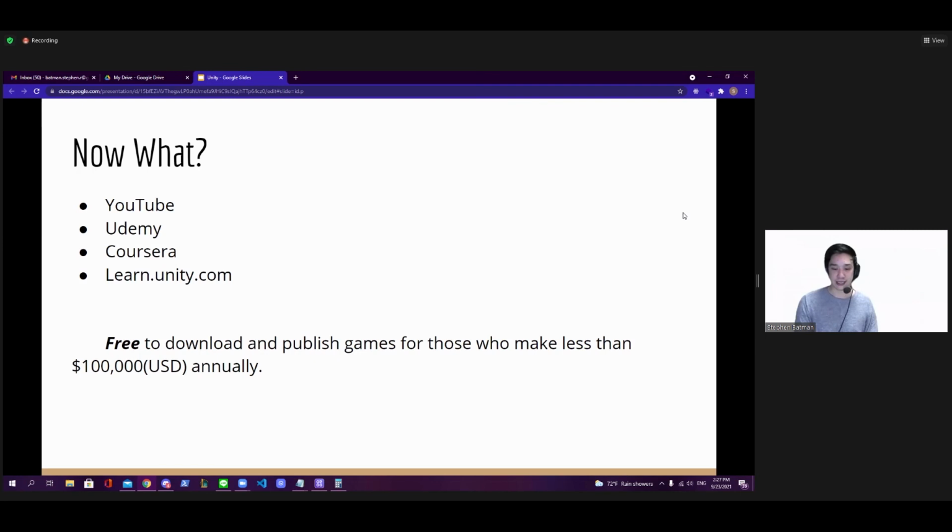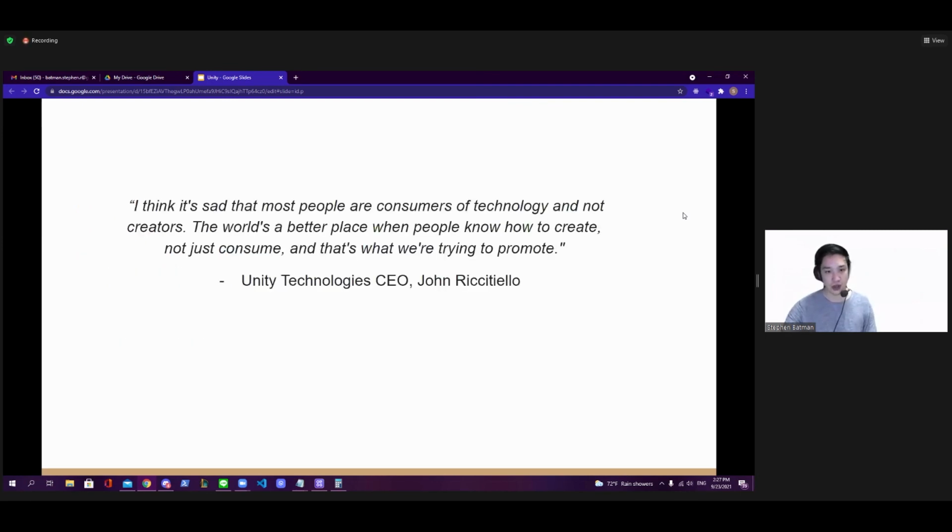I think that similar to what the CEO of Unity Technologies said: I think it's sad that most people are consumers of technology and not creators. The world's a better place when people know how to create, not just consume. And that's what we're trying to promote. I really, really think this quote resonated with me, in that I have always been a consumer of technology. I've never even thought about creating.